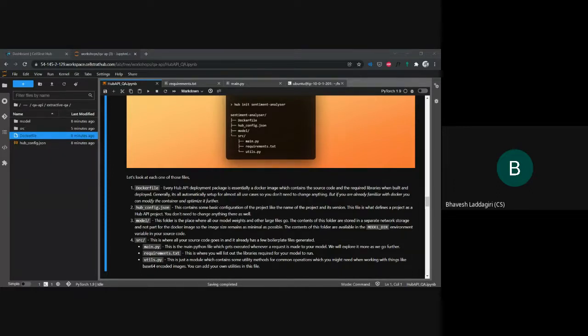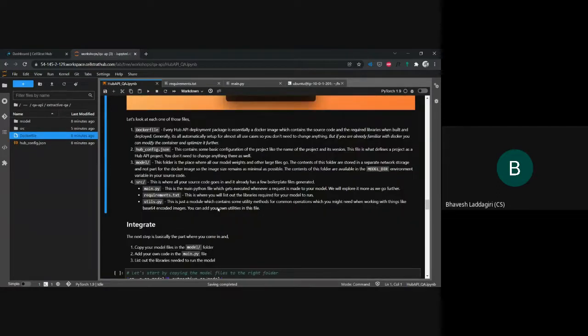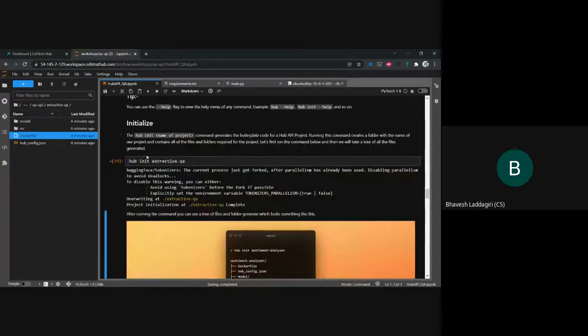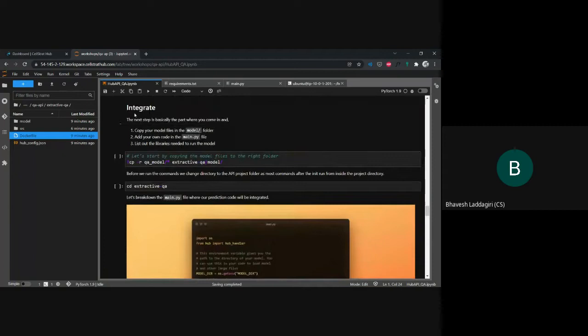Okay. So let's move on to the integration. I was just explaining about all the initialization. Initialization is just one step; it takes 1 second to run this command. And then this is the step where our part as a developer comes in.